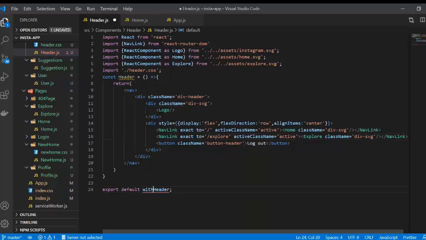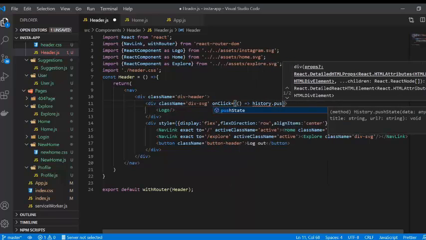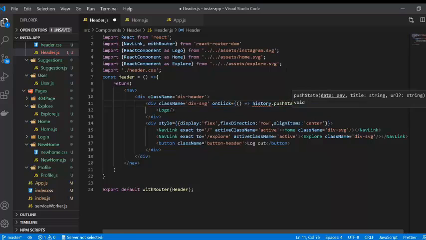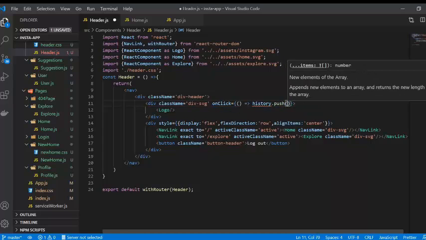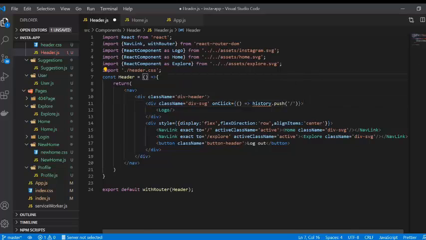slash. So I'm going to use withRouter in here. I have imported the withRouter, and I'm going to use it in here. So onClick equal to, I'm just going to use history.push the slash, and it doesn't have history because we haven't extracted history from the props, so I'm just going to use it. Now we have to use this logout functionality.